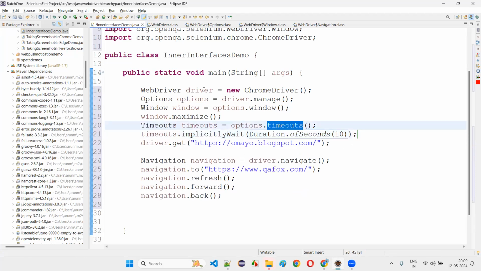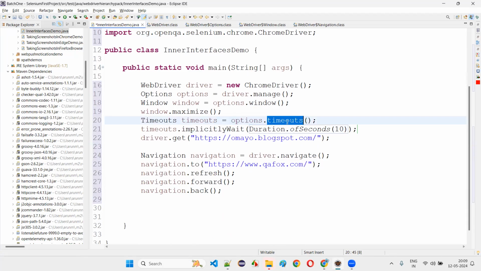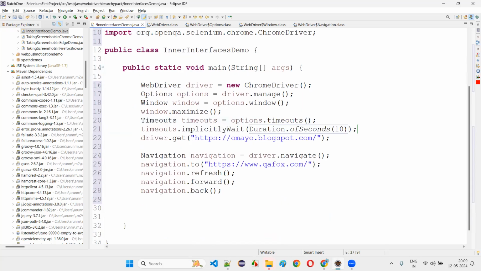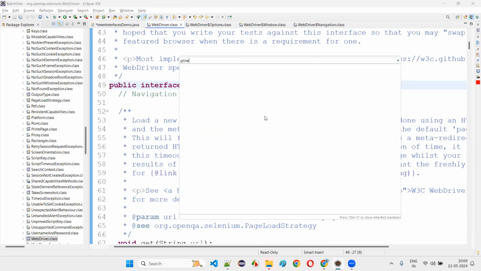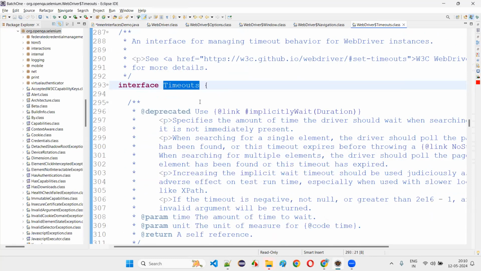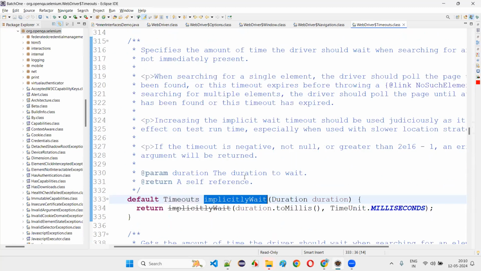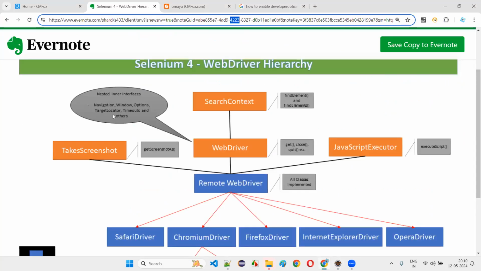The timeouts method belongs to the Options inner interface, and Timeouts is an inner interface of WebDriver directly. When you say options dot timeouts, the return type is the Timeouts inner interface of the WebDriver interface. If you go inside the WebDriver and press Control O, we have the Timeouts interface. In the Timeouts interface, press Control O and we have implicitly wait and all this stuff. Implicitly wait with duration is the one we are using: implicitly wait duration dot of seconds. Like that, everything is connected, guys.